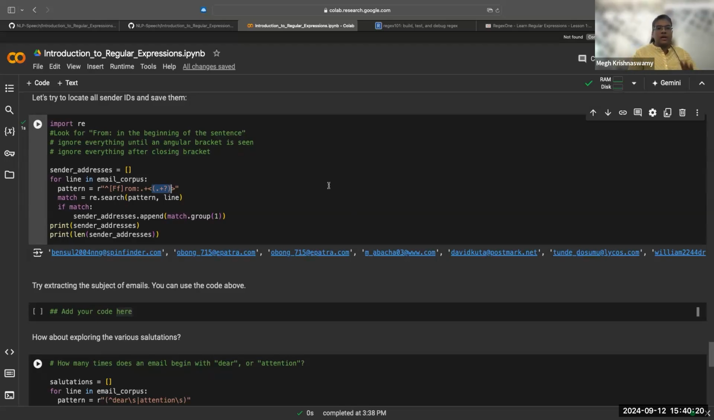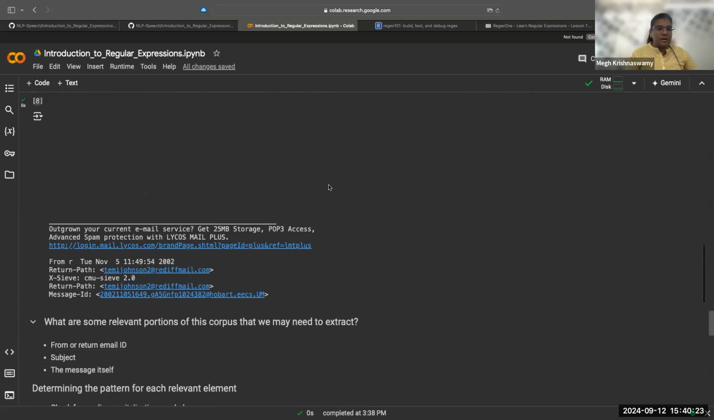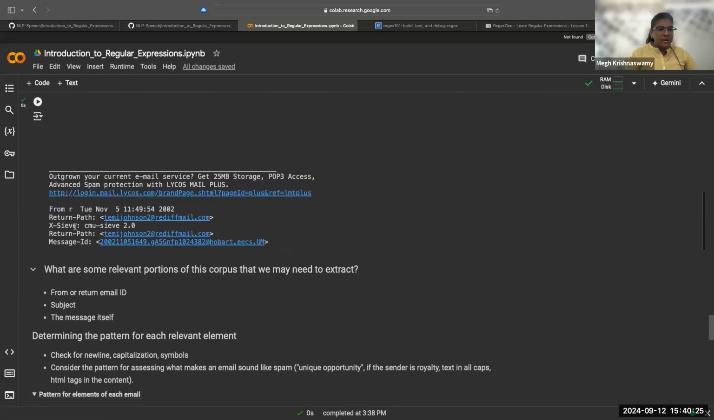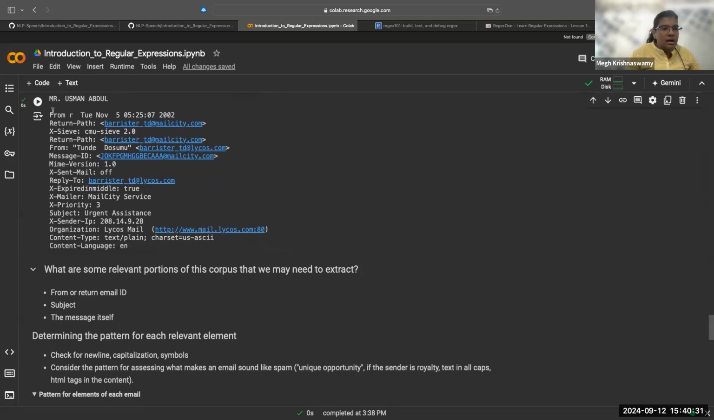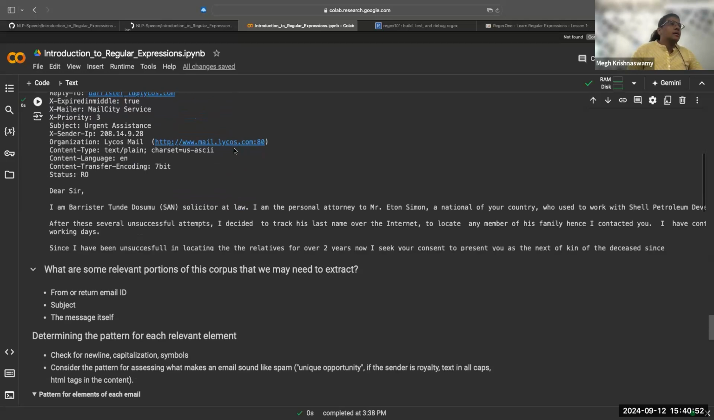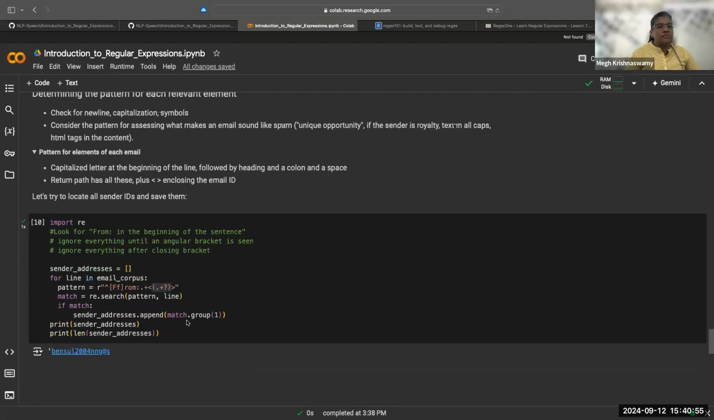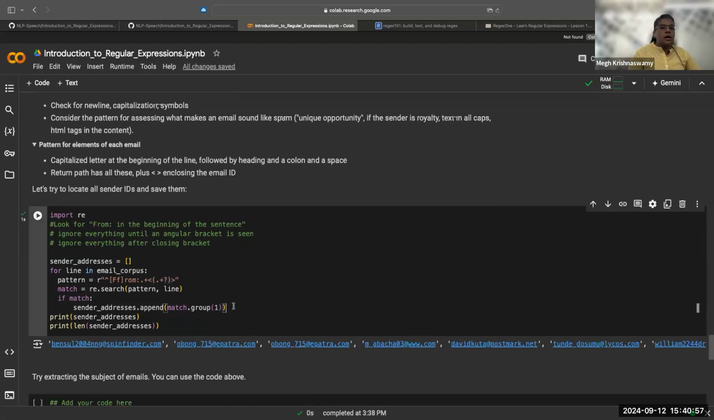That's my question. And just to illustrate this, I'll scroll up a little bit so we can look at this. If we look at this email, for example, and the from line over here, you'll notice that the email ID is enclosed in angular brackets and there's a lot of text in its surrounding. So in order to make sure that I'm only getting the email and not the surrounding text, which is all part of the match, I use round brackets to create a group. So that's the match.group one.